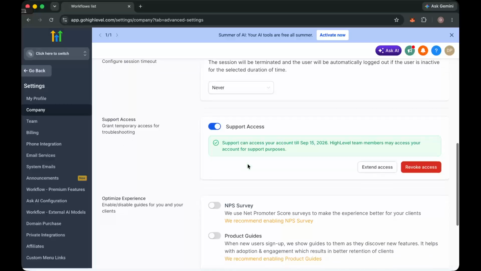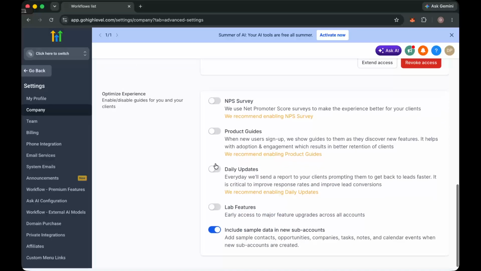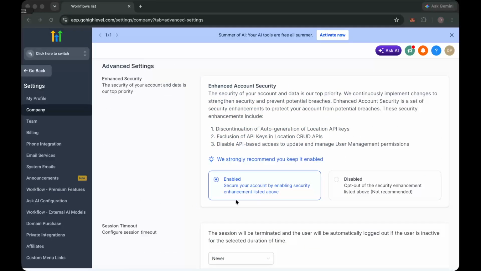Once everything is set, save your changes and share the portal access link with your client so they can log in and view their dashboard. You have now learned how to create branded client portals in GoHighLevel.